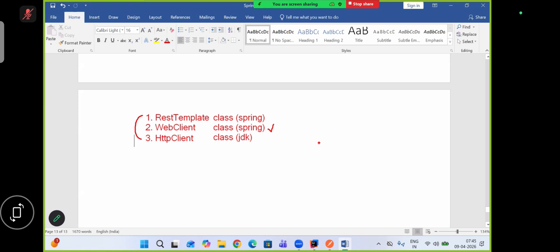Once the server sends the response, the response becomes available and the client application can process it and use it. But it doesn't make the current thread wait until the response is sent by the REST API. Web client will make asynchronous calls. REST template and HTTP client both will make synchronous calls.